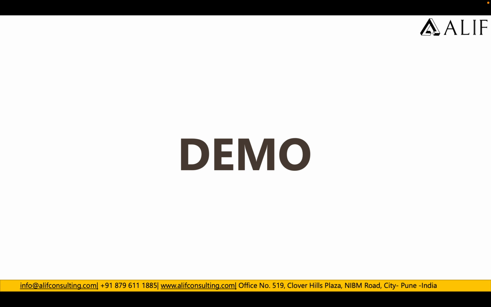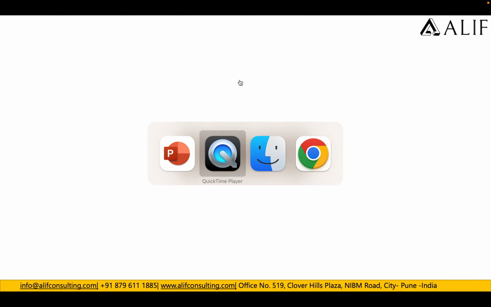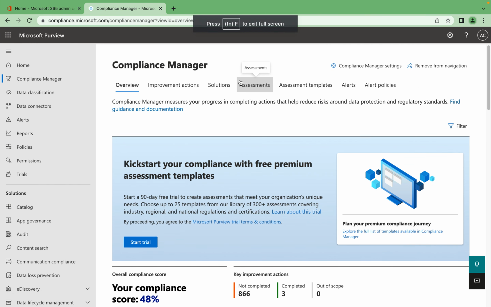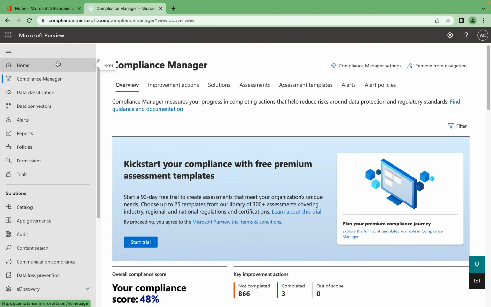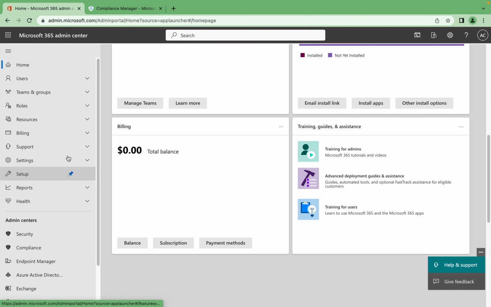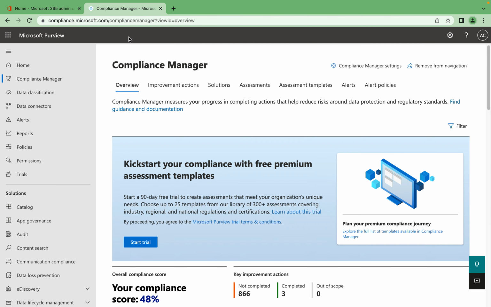In the demo, I am going to show you how Compliance Manager looks and what other options are available inside it. I have already logged into Compliance Manager, which is a part of Microsoft Purview. To do it, you need to log in to your Office 365 tenant and then click on compliance. As soon as you click on compliance, you come to the compliance.microsoft.com page, which is now Microsoft Purview.